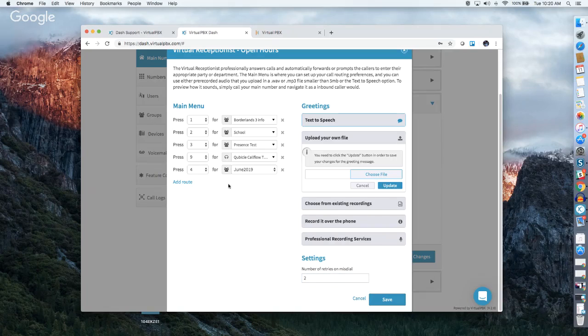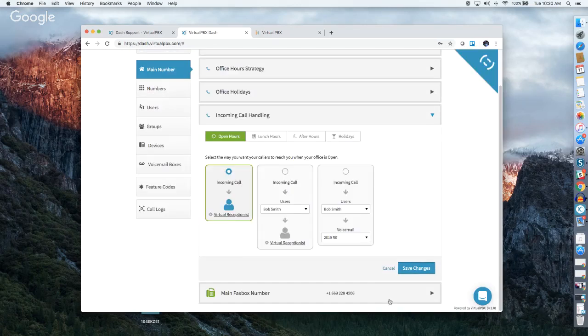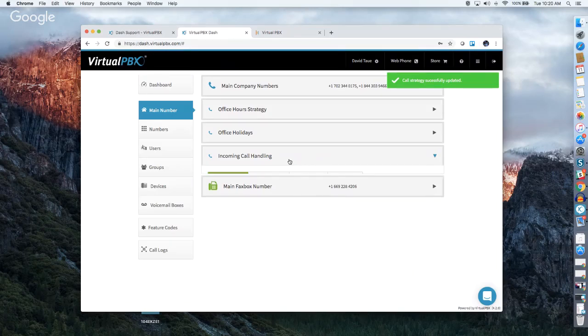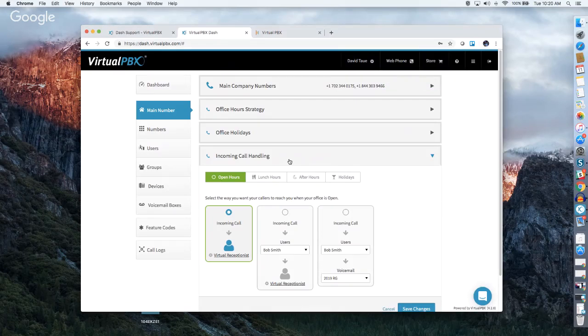So any changes you make either on the main menu or in your greetings, you want to click Save here, but then you also want to click Save Changes here. That way, all your changes get saved. If you only hit the Save on the initial box and not the Save Changes, you actually break the incoming call routing, and calls won't be able to get through.